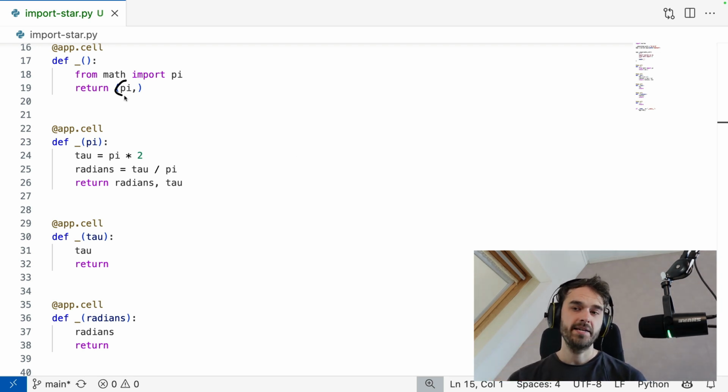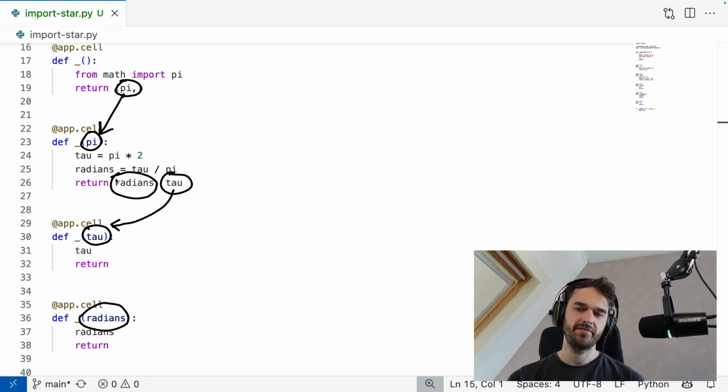The variable pi is defined in this cell, and the cell down below here needs that as an input. I have a cell down below over here that uses a variable called tau. Oh, and that is defined by this cell over here. And the final cell at the bottom over here needs radians, and radians is defined over here.